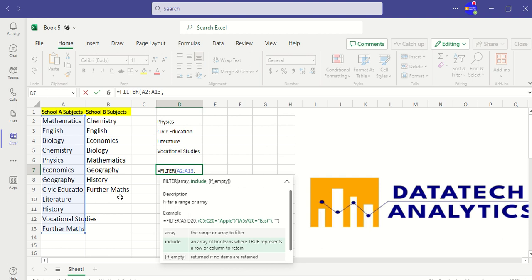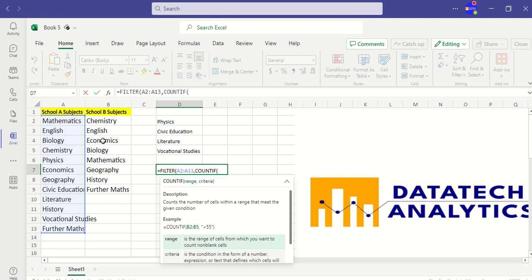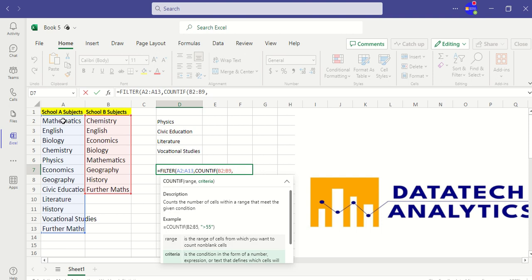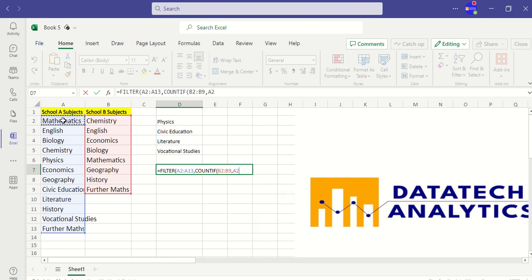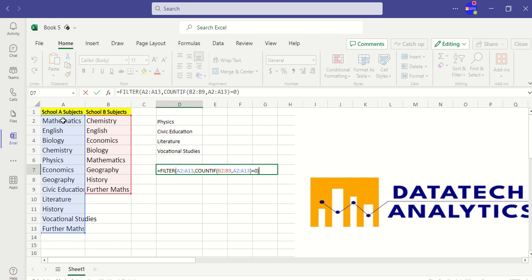I will now make use of COUNTIF. Count all this from this range, that is the criteria. Then I will close my parentheses. Then I say if all this COUNTIF is equal to 0, then you will see what will happen now.